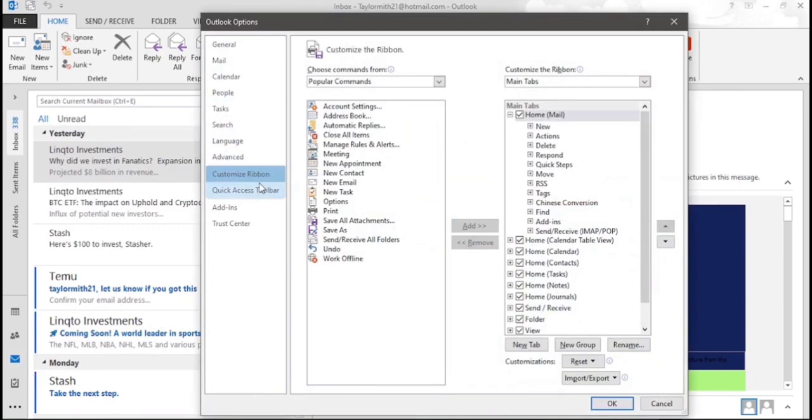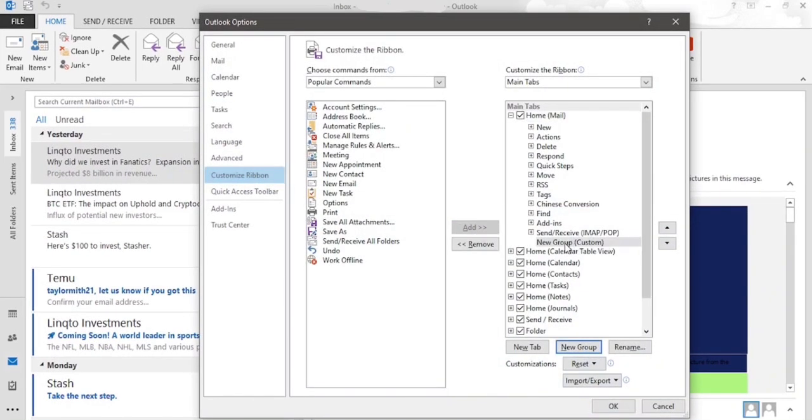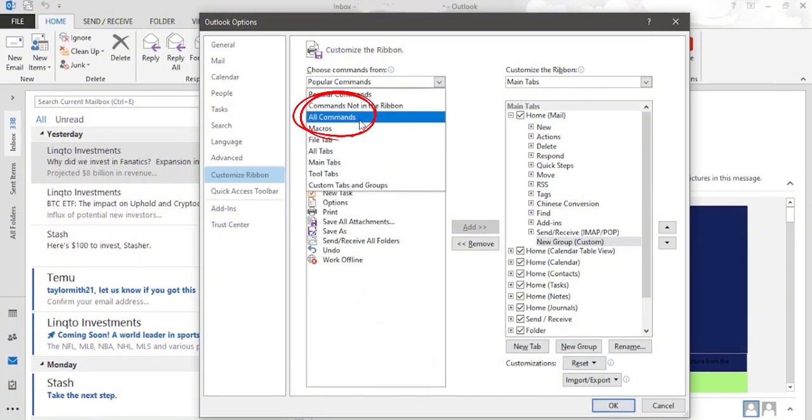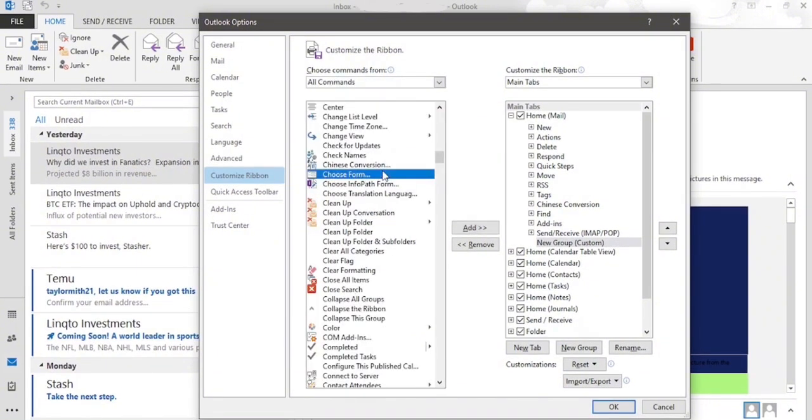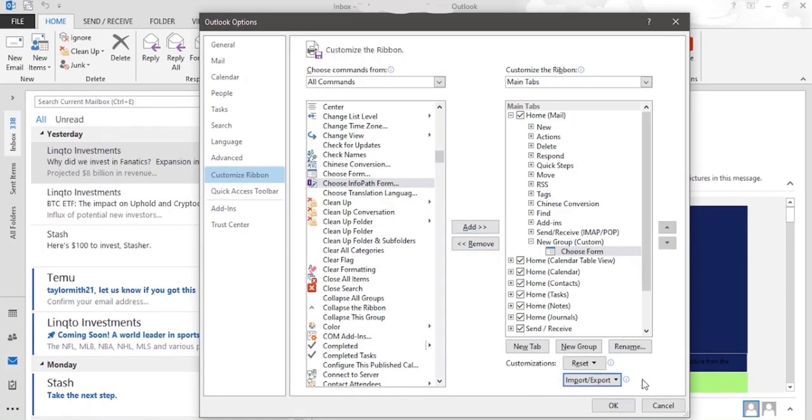After that, create a new group by clicking on New Group. Then, click on the drop-down menu and select All Commands. Afterward, scroll down until you see Choose Form and click on it. At this point, you'll have a group for forms.